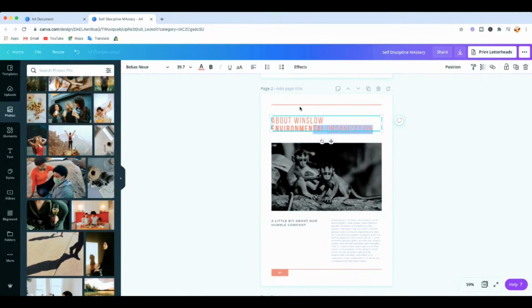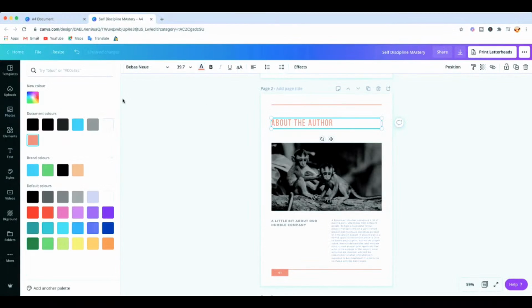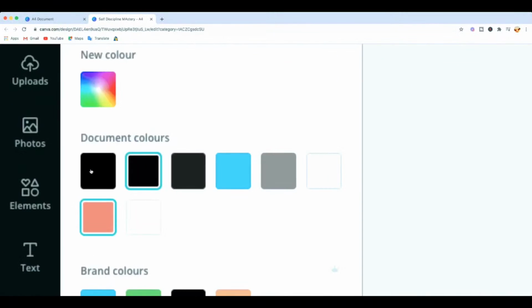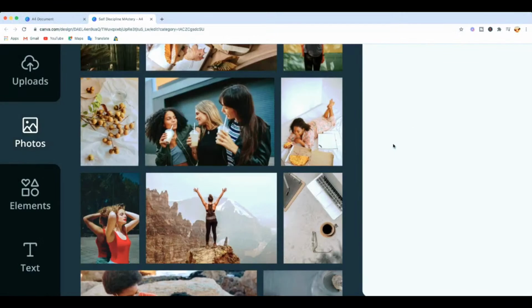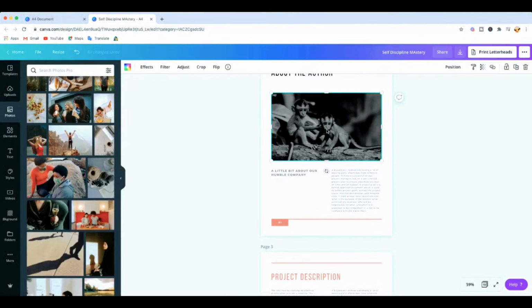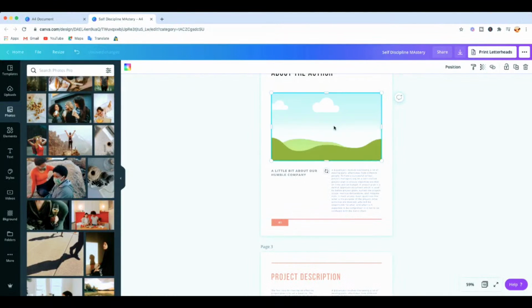I'll just change that to maybe about the author. Let's say about the author. Then you can write something about yourself there, just a little bit. You go and change the color of the text, so you can be uniform. There you go. Then to change the photo, if you want a photo that you already have, you can obviously delete that one.